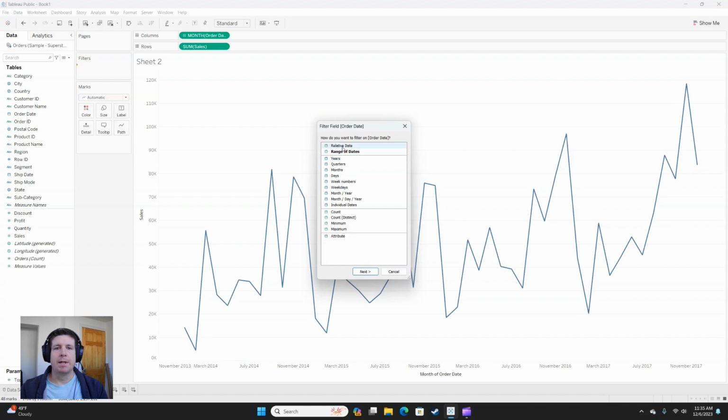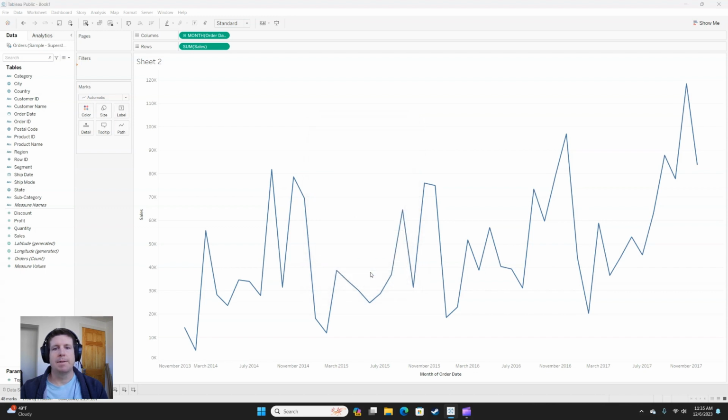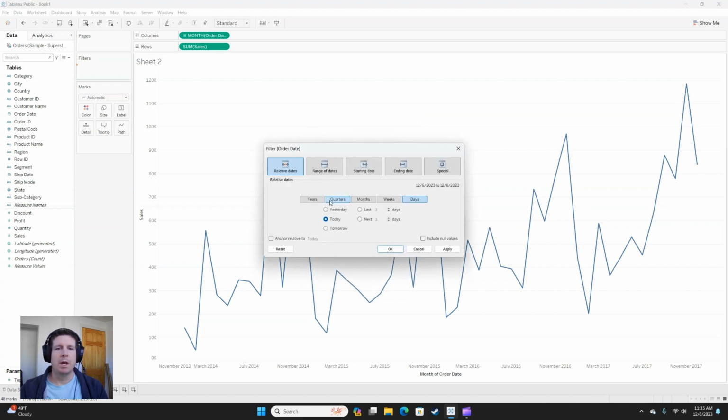Let's start by looking at relative date. If I click on that, it brings this menu up where I can select the date grain: year, quarter, month, week, day. Underneath my date grain are a bunch of options. I can look at the previous quarter, current quarter, the next quarter, or I could look at the last N or next N quarters. I could also look quarter to date.